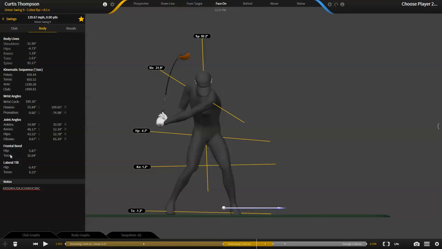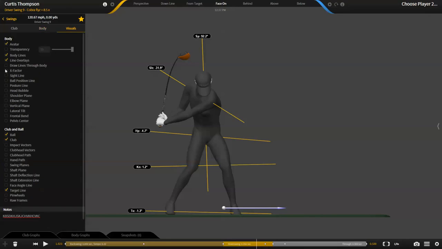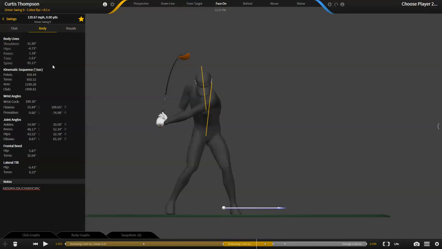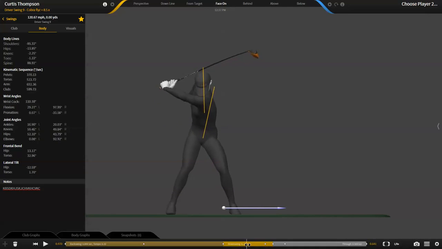If you want to get the torso and the hip, you would simply go here, take body lines off, and you would click either lateral tilt or frontal bend and draw lines through the body. Okay? And what that does is it gives you just a visual of the torso and the hips in relation to each other. And you'll see that that number updates over time.